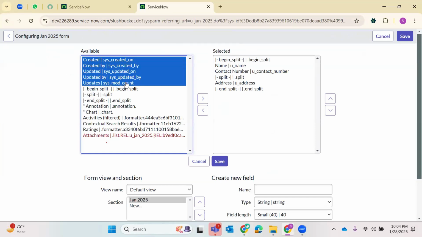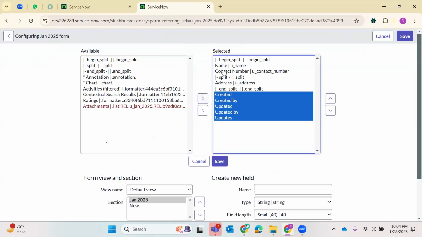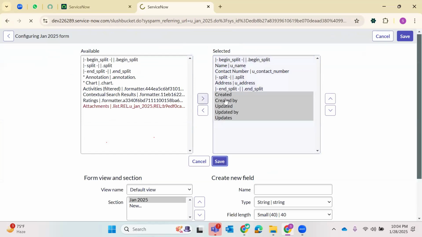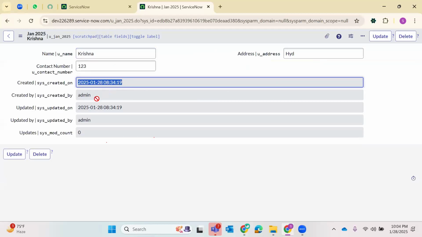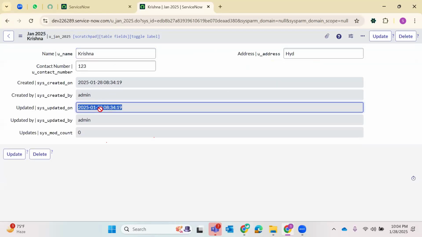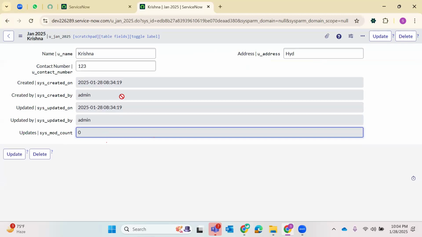You can select all these fields. Shift and select all the fields which are highlighted. Everything is selected. Just push it to your selected side, save it. Now these are available on the form. Once you save the form, based on that time, by whom it is saved, at what time the changes are made, you can see.